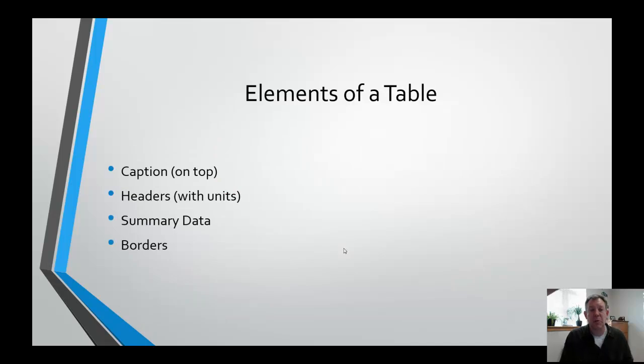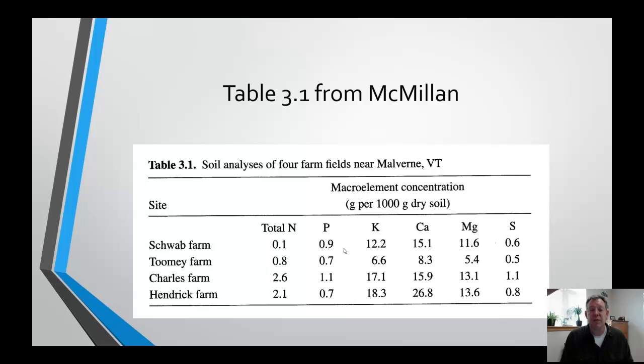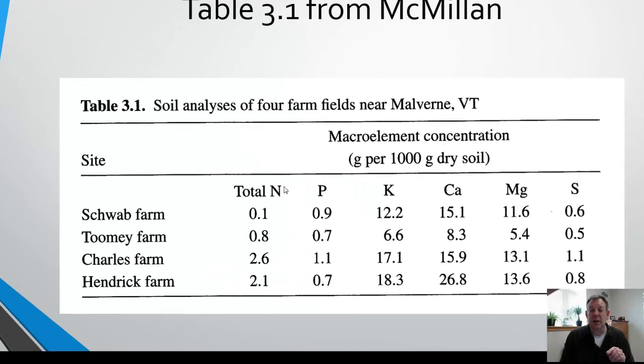All right, next thing we want to talk about are the borders. We want the table to be set off from the rest of the text. And different people do this differently, but this is how I want you to do it. This is what I think looks the best. You've got a top border and a bottom border, all right? And then you have a border that separates the headers from the rest of the table.